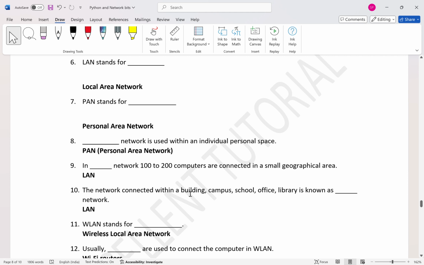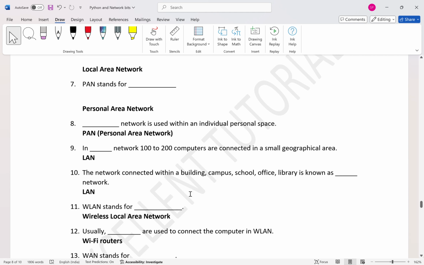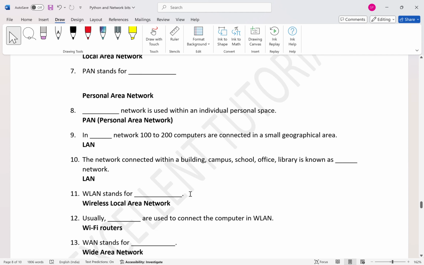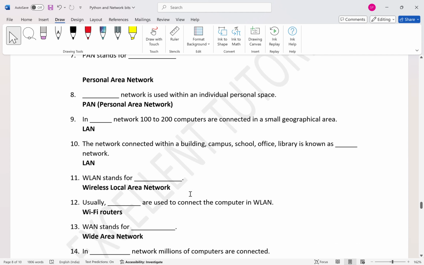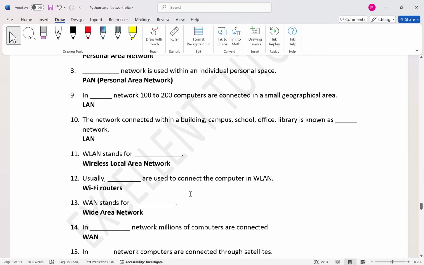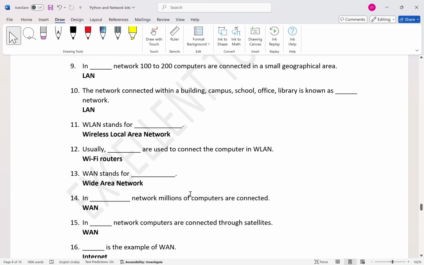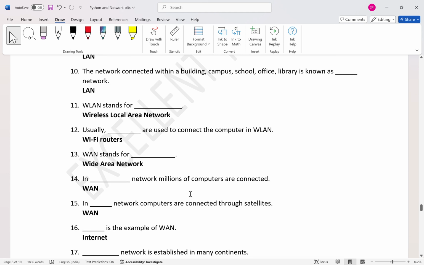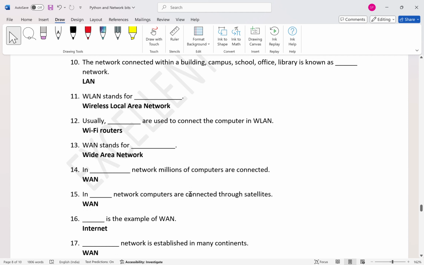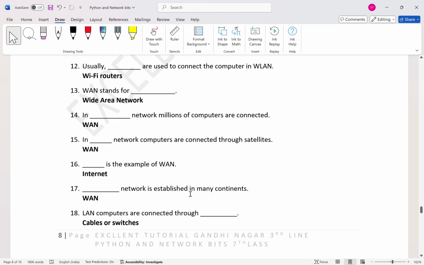WLAN stands for wireless local area network. Usually Wi-Fi routers are used to connect the multi-computer in WLAN. WAN stands for wide area network. In WAN, millions of computers are connected. In WAN, computers are connected through satellite. Internet is the example of WAN. WAN network is established in many continents.